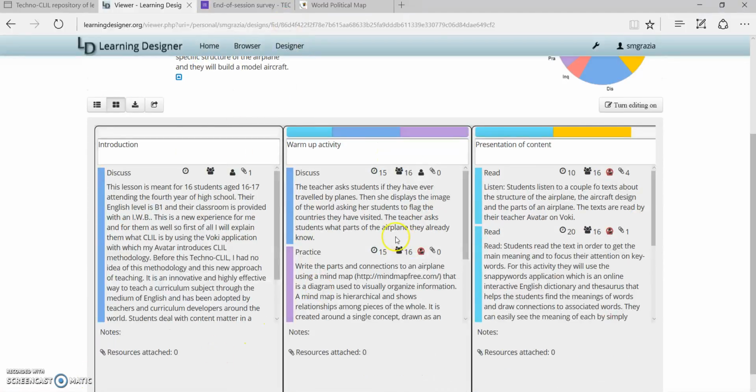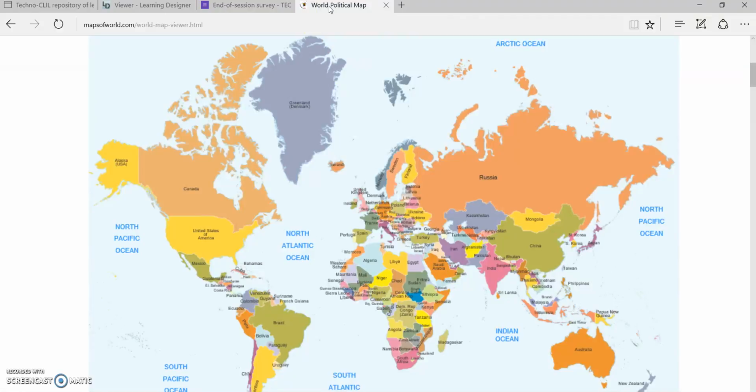I will start my lesson with a warm-up activity in which I will ask the students if they have ever traveled by planes and what parts of the airplane they already know. Then I will display on the interactive whiteboard a world map, and I will ask them to flag the countries they have visited.